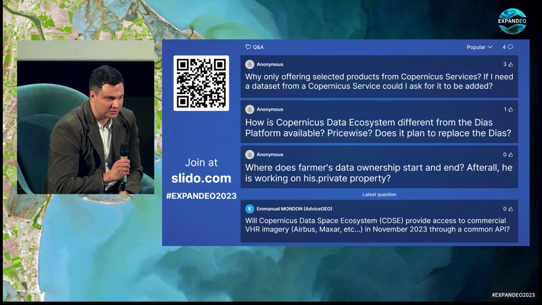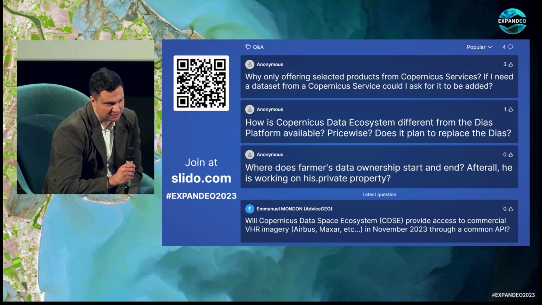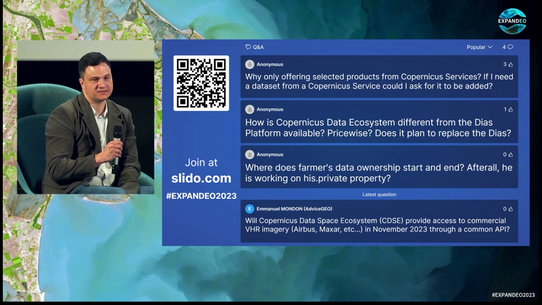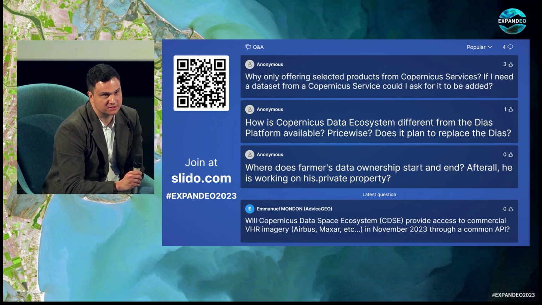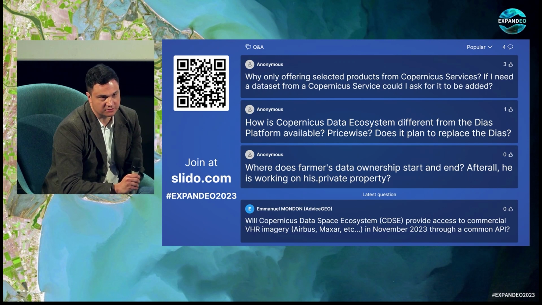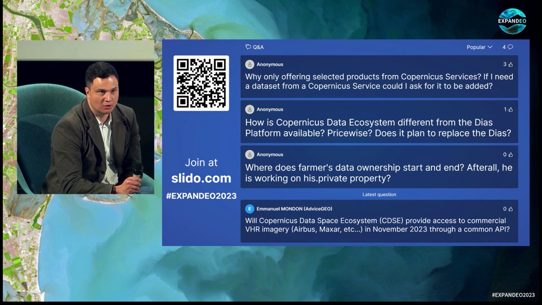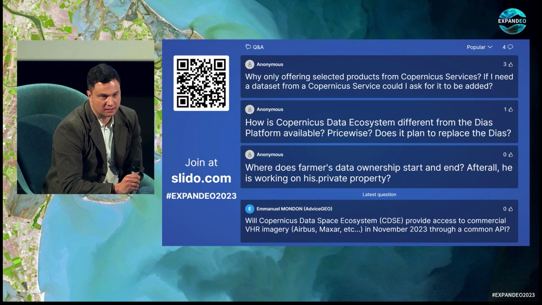And the second question is: how is the Copernicus data ecosystem different from the DIAS platforms available? Does it plan to replace the DIAS? The answer is no, it is not going to replace DIAS. DIAS is a commercial part of the ecosystem. Within the ecosystem you have some credits and some free quotas, but if you would like to do large scale processing, then you have to pay for it using one of two clouds. There is the Cloudferro cloud and there is the OTC cloud.